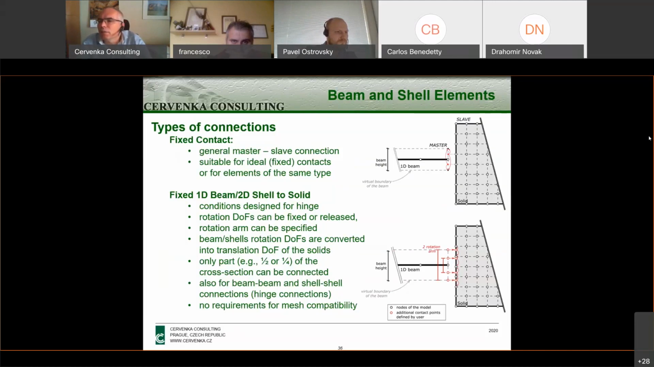Jan, regarding the use of 1D beam and 2D shell elements, Francesco is asking whether verification methods for seismic actions have been implemented, in pushover or nonlinear analysis type N2 method. I'm not sure if this is a question or a statement. If we are using these 1D beam elements and 2D shell elements, of course, they consider nonlinear effects like cracking. So they can be used for pushover and nonlinear analysis, and also for dynamic analysis.